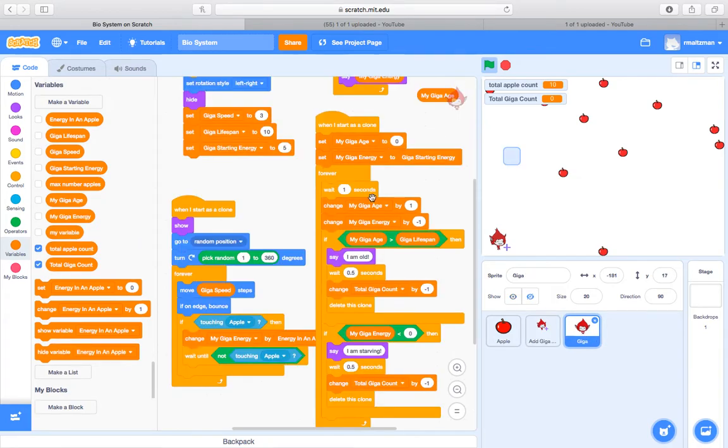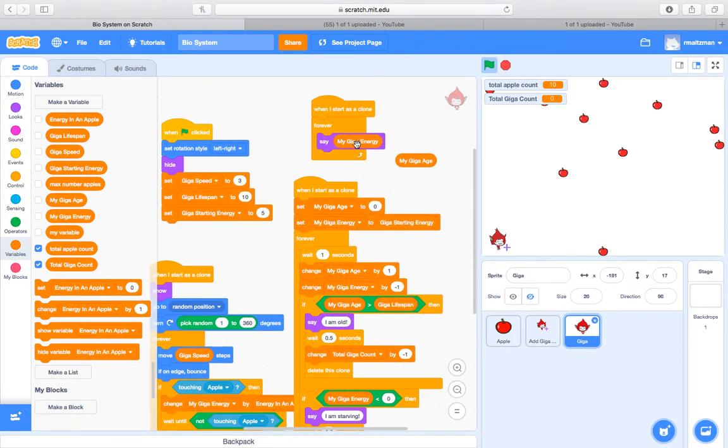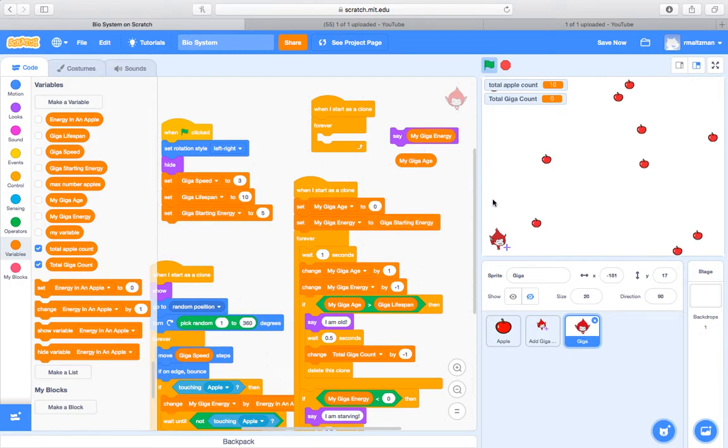Last thing I want to do is I don't need it to say my energy all the time anymore. So I'm going to have it say nothing. I'll just use this when I want to see what's going on. It's sort of a diagnostic tool. So now I can run this thing.